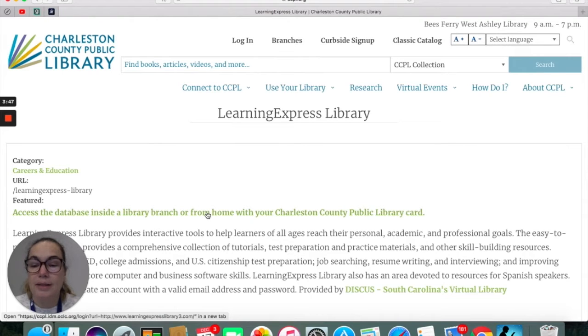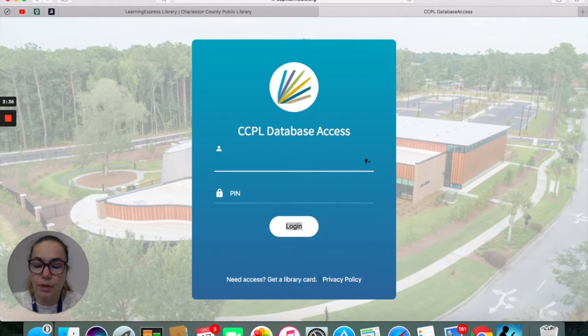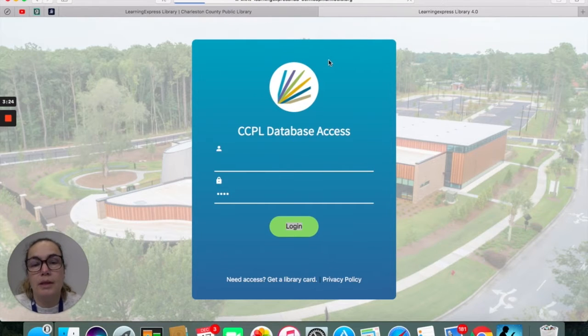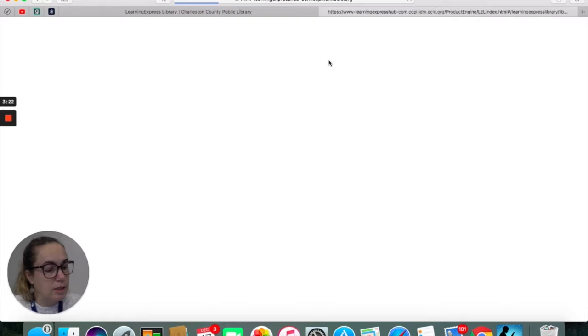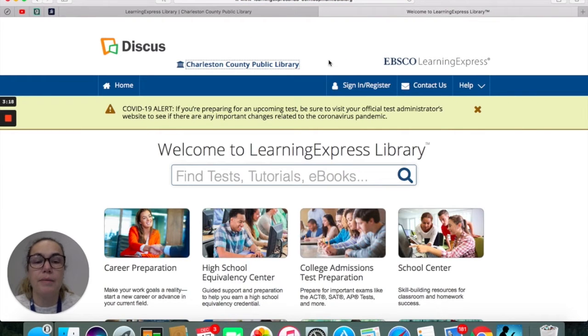We want to access the database from either inside the library, which is where I am today, or from home. You can do that with your library card. All you need to do is put in your library card number and your PIN, click login. I don't want to save it. And it takes us to the Learning Express Library screen, which comes to us from EBSCO.